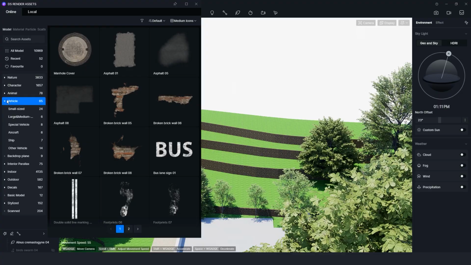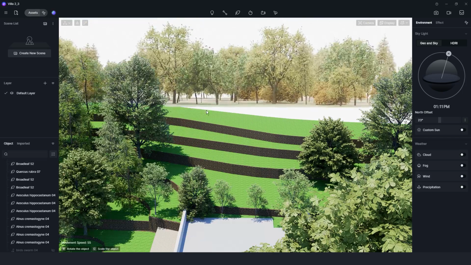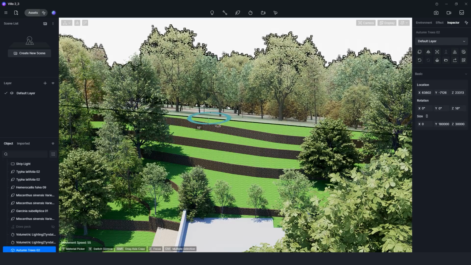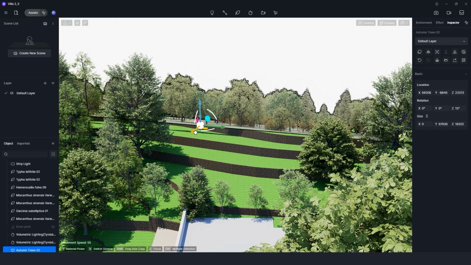Another easier way to fill the far ends of the background is by using the backdrop elements. These are located in the assets inside the models. So head over to backdrop plane, and inside that we have different categories of 2D elements that can be placed in the far end of the background. Let's choose the autumn trees and place them at the end of the site. Let's adjust the scale and position to fit in with the scene.